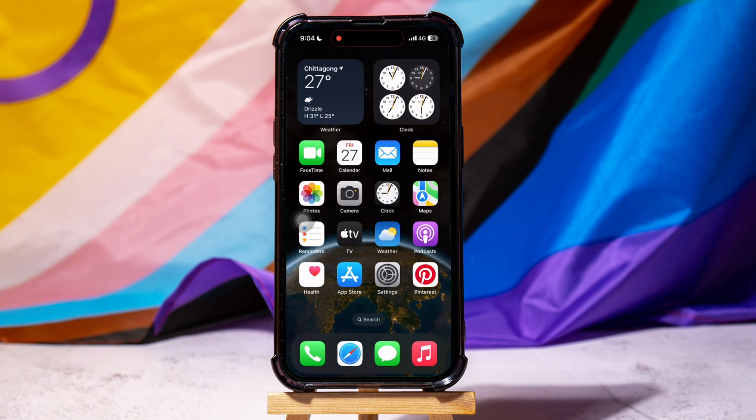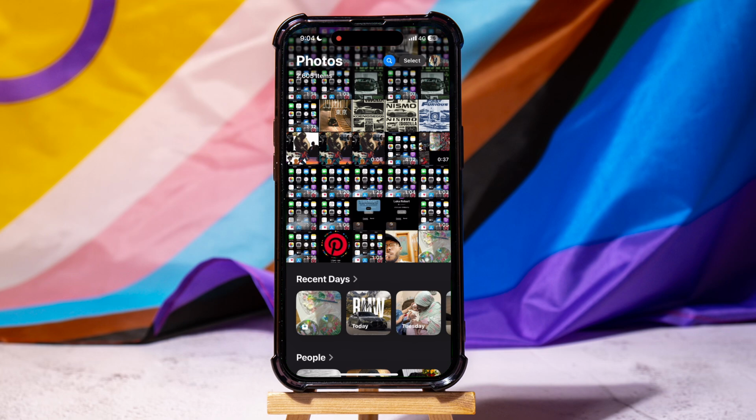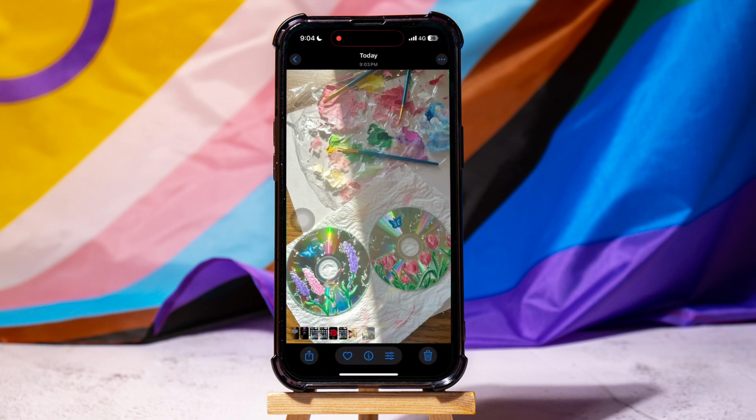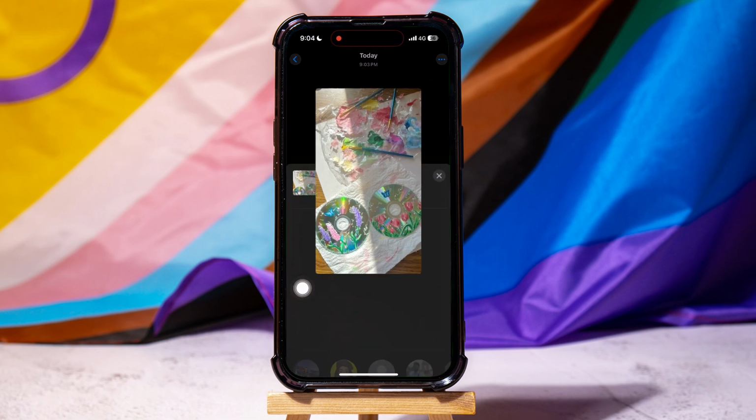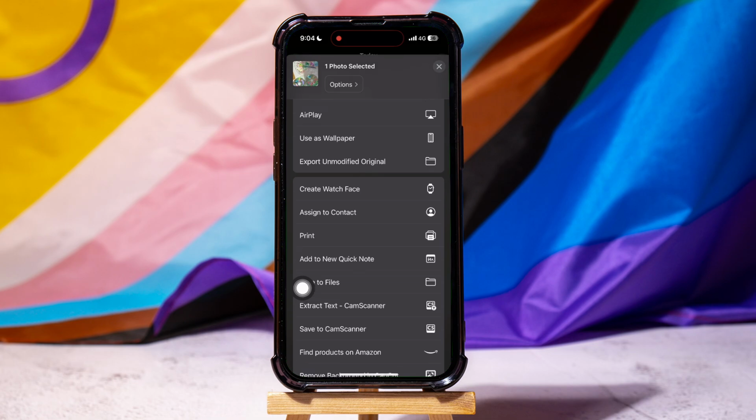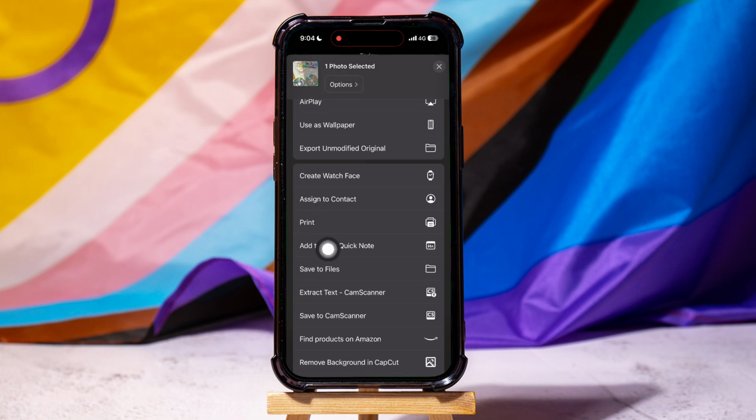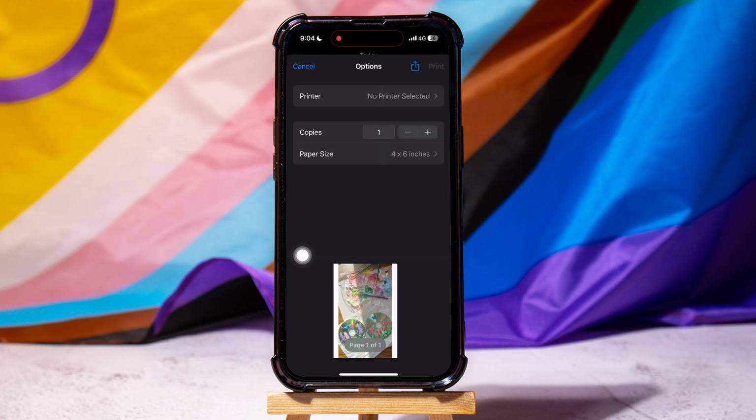Now, go back and open up the Photos app. You will find your downloaded image over here. Tap on it to view the image. Then, go to the bottom left corner and tap on the Share icon. Here, scroll down and tap on Print to print this image. Following these steps, you can easily print a Pinterest board.